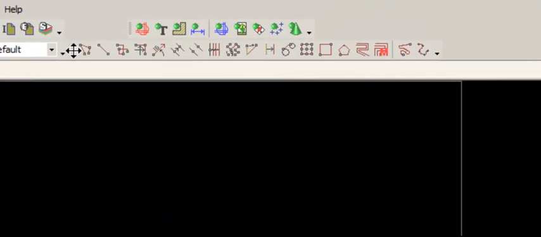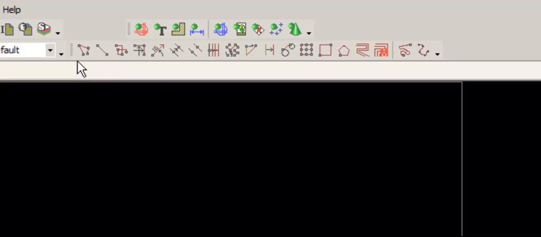The final icon toolbar is the lines icon toolbar. This one will be covered when we do the left menu. This concludes our presentation on the top menu.